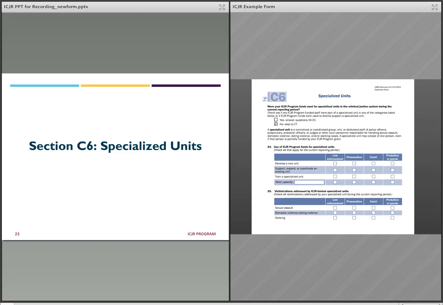Next is section C6, Specialized Unit. If your ICJR program grant-funded staff were part of a specialized unit in any of the categories listed, or if ICJR program funds were used to directly support a specialized unit, check yes and answer questions 24 and 25. If not, then you can check no and skip on to section C7.